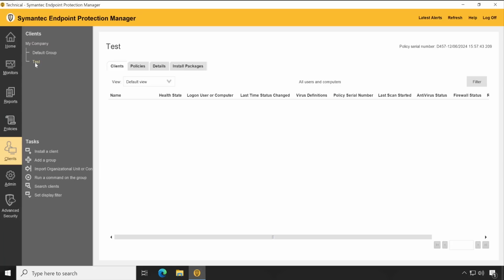If you want, you can add another subgroup. To add the subgroup, you will have to click on the primary group, and then click on add a group, so it will get added inside this. So this is how you will be able to manually create groups.